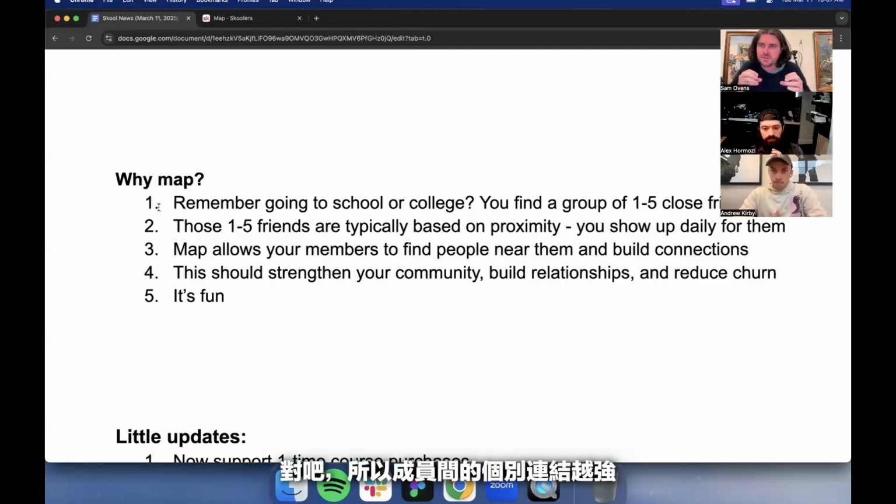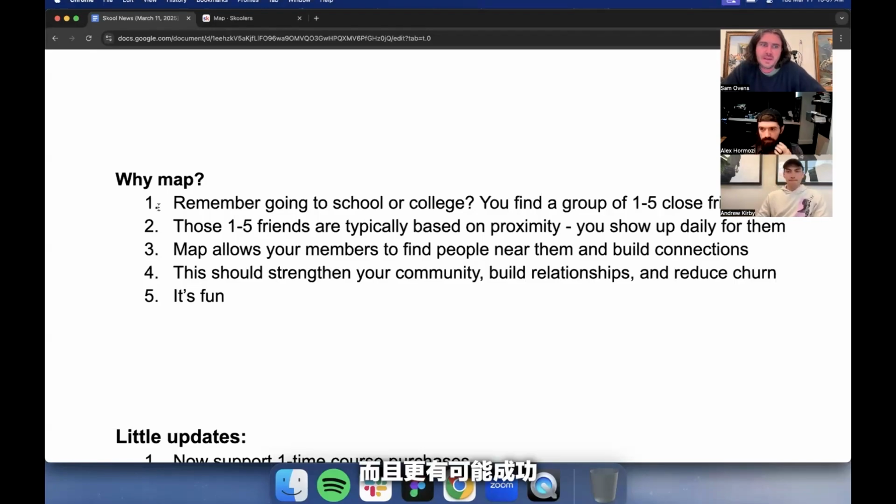So the stronger those individual connections are between members, the stronger the community is overall. And I think that once people find a friend, they're way more likely to show up, way more likely to stick, and way more likely to be successful. And that means they're less likely to churn, right?